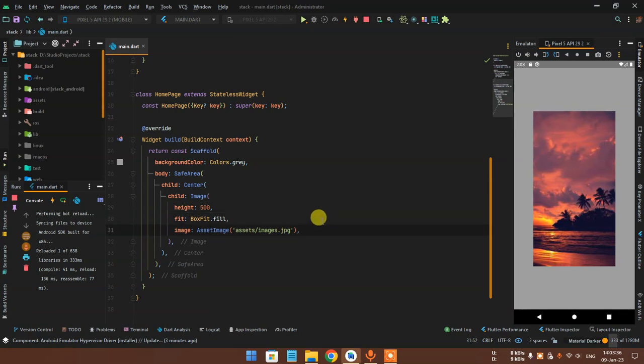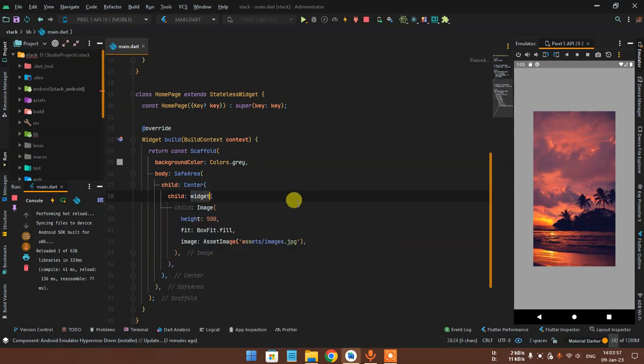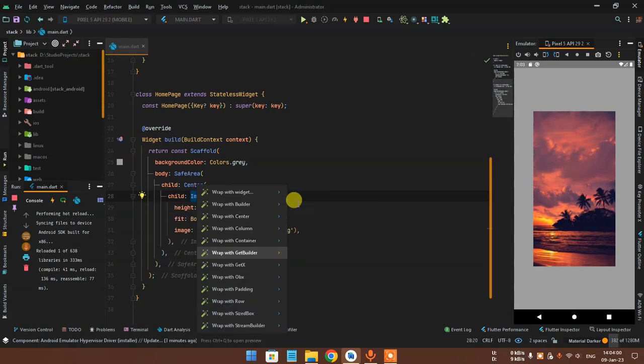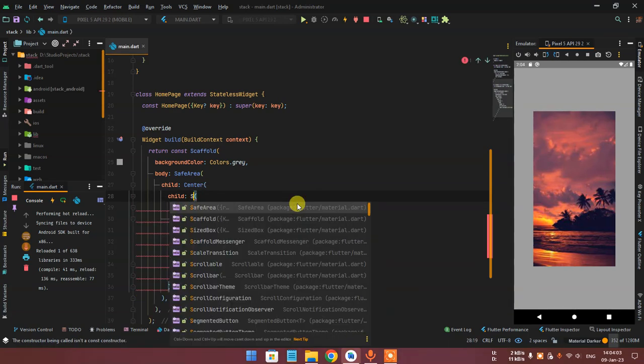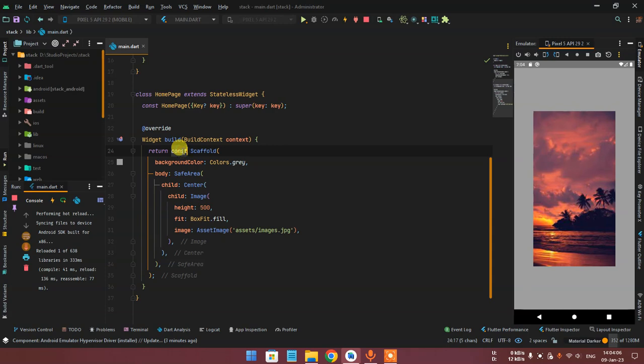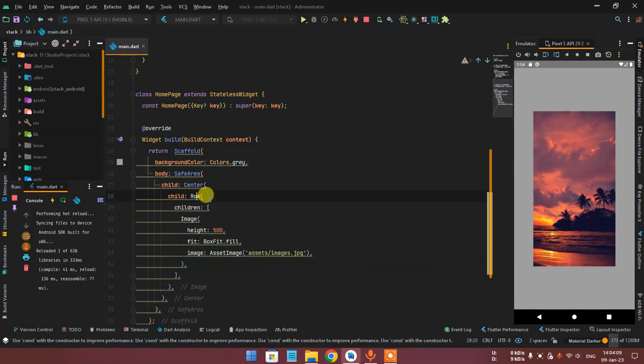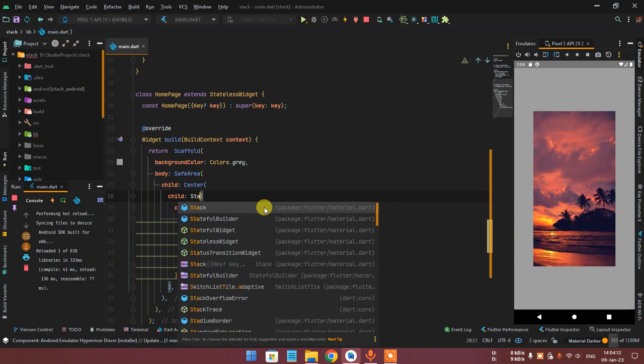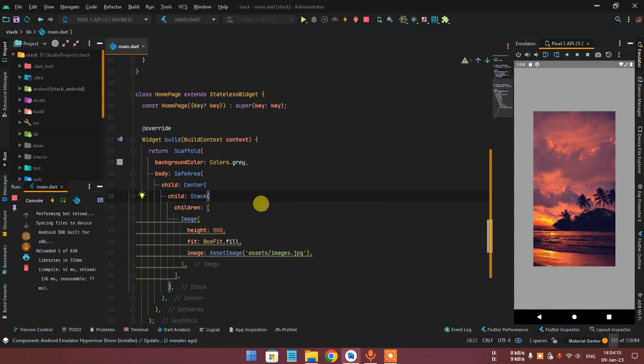Now, to put any widget, like text, image, or anything, or a button on this image, in the whole image area, you have to put the image under the Stack widget. How? Just wrap the widget with Row or Column. Okay, something is wrong. Okay, now wrap with Row, then just change it to Stack, because Stack has the same property like Row and Column, which is children, and children has main properties.